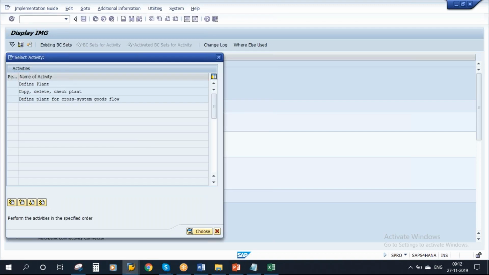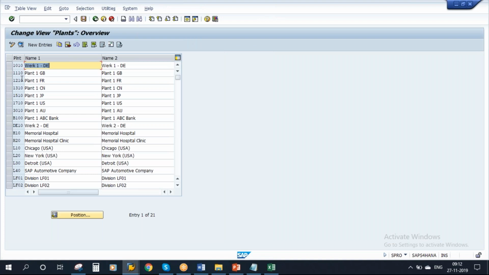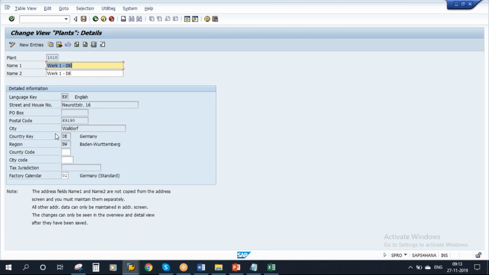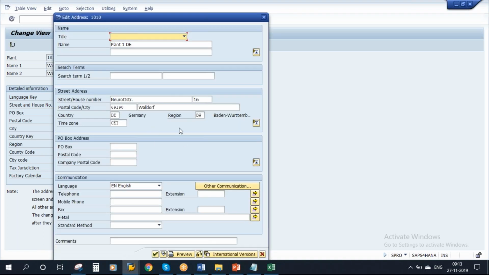So go here, Define Plant, double click. See, these many plants are available. This is the plant code and its name. If you go inside, you can see other details. Select this, go to details. Here you see where it is located: its street, postal code, city, and country. If you want to see the exact address, you need to click on the address button, and you can see everything here.